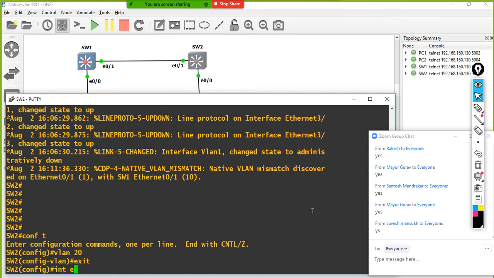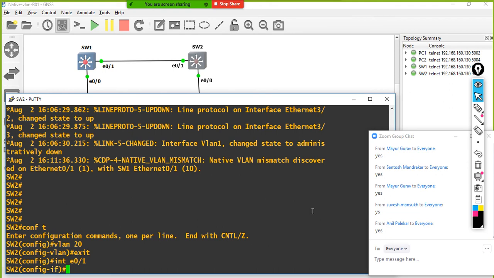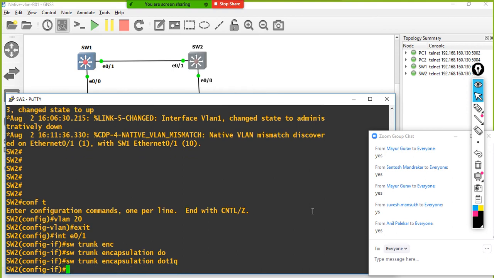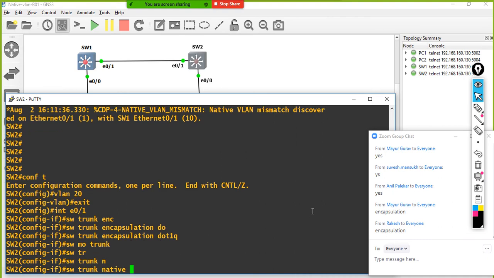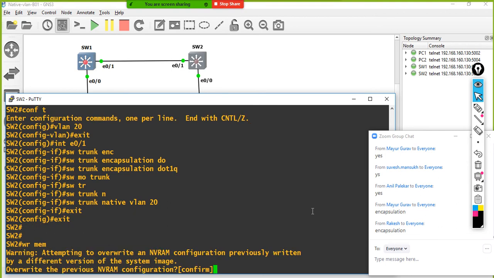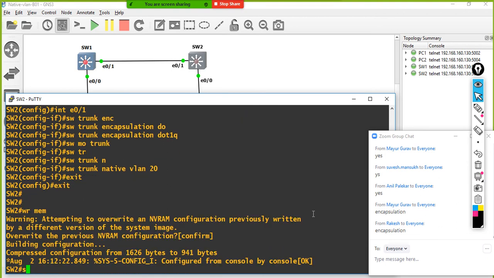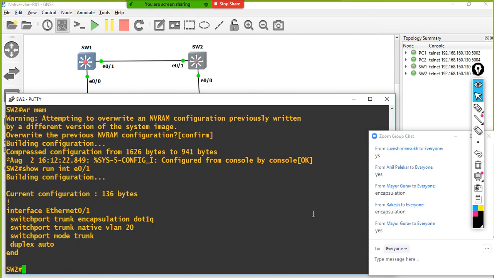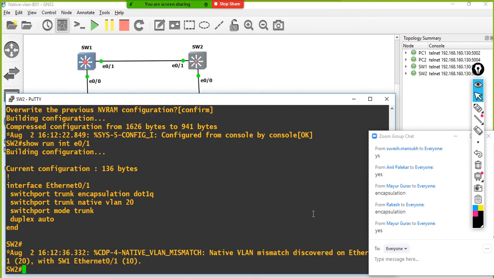Then after that, interface e0/1. Then I'm going to configure the trunk. What is the command? Switchport trunk encapsulation dot1q, switchport mode trunk. Everybody learn this command. Then switchport trunk native vlan 20. Okay, guys? Understand? Verify that with show run interface e0/1. One side I made it trunk with native VLAN 10, and the other side I made it native VLAN 20. Right, guys?